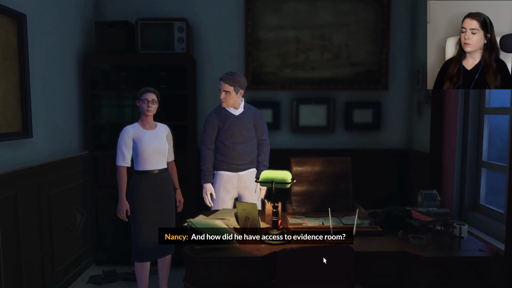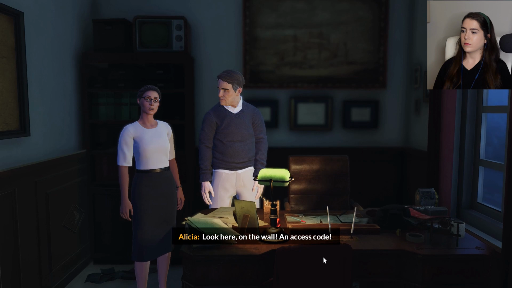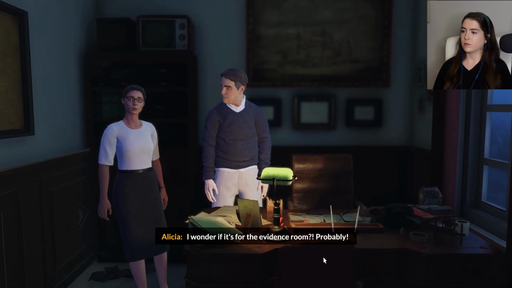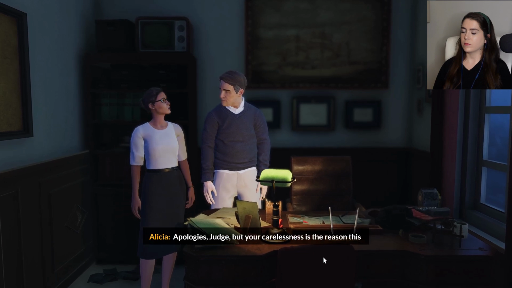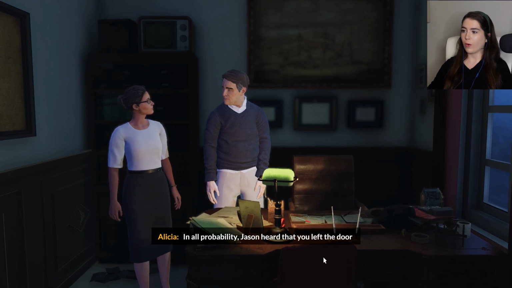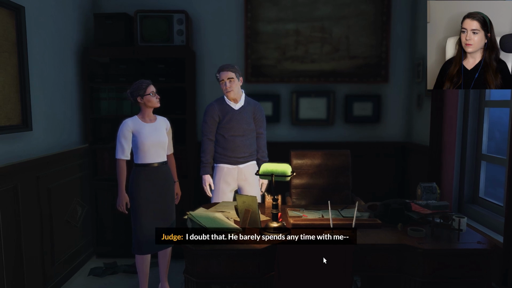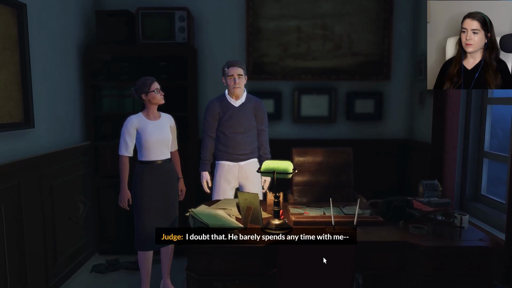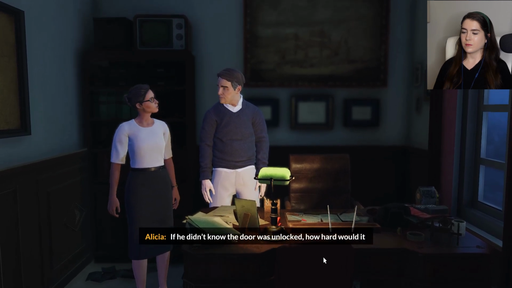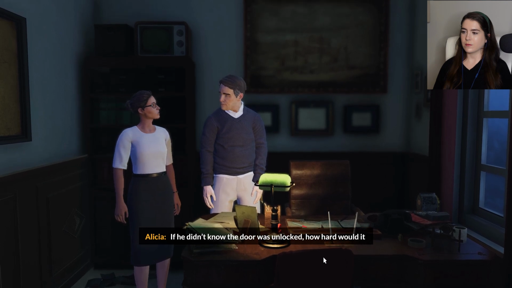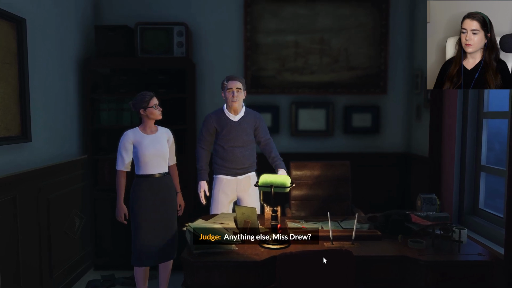And how did he have access to the evidence room? Only you and the judge had the code. Look here, on the wall. An access code. I wonder if it's for the evidence room. Probably. Apologies, Judge. But your carelessness is the reason this happened. In all probability, Jason heard that you left the door unlocked, and he just went and opened it. I doubt that. He barely spends any time with me. I found this in 10 seconds. You left it out for anyone to see. If he didn't know the door was unlocked, how hard would it have been to find your key? Miss Cole, that's enough. Anything else, Miss Drew?